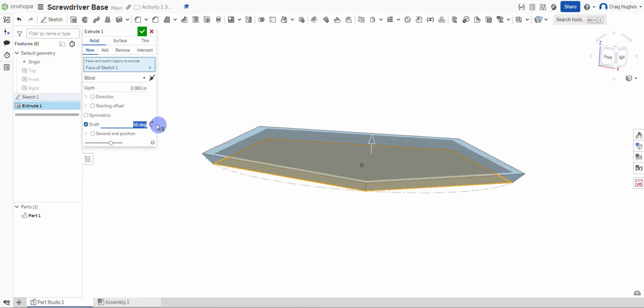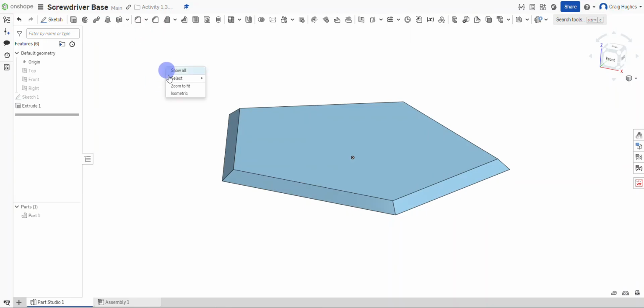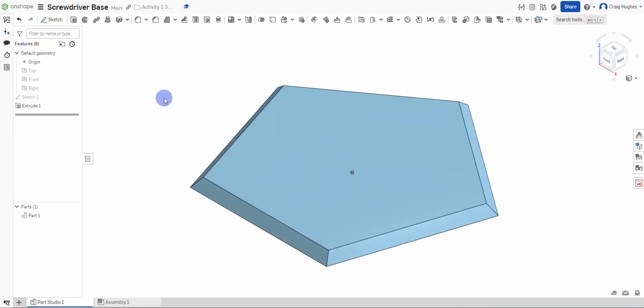If I want to go the opposite direction, we actually want to go inward with it, and that's exactly what we're looking for. A 45-degree draft going inside. Alright, let's select the green check mark. There it gives us our starting solid. I can put this back in isometric view.